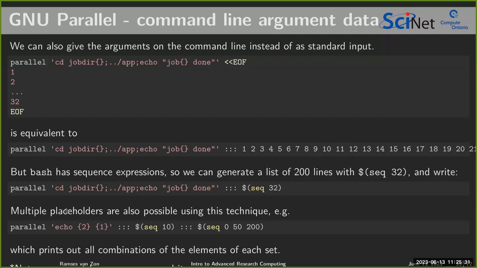So we have a template, a set of parameters that get substituted in it, and you can do parallel that will run these commands a certain number of cores at a time.